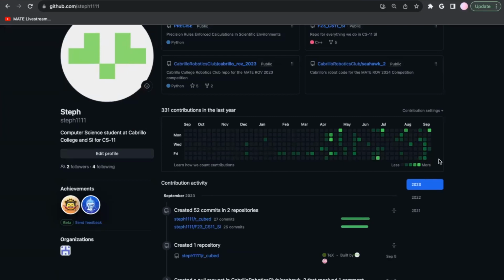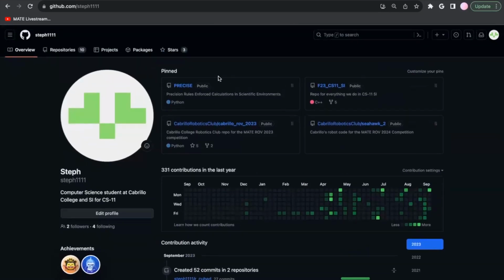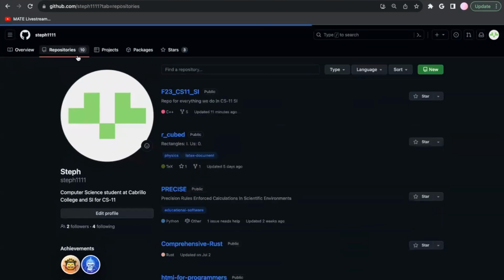I should definitely show yours. No, mine's very... Yeah, but the darker green is when you did more code. It's not necessary to have this thing. It's just kind of fun. I enjoy it. But yeah, that's about it for Git and GitHub. If you guys don't have any questions, you are free to go.